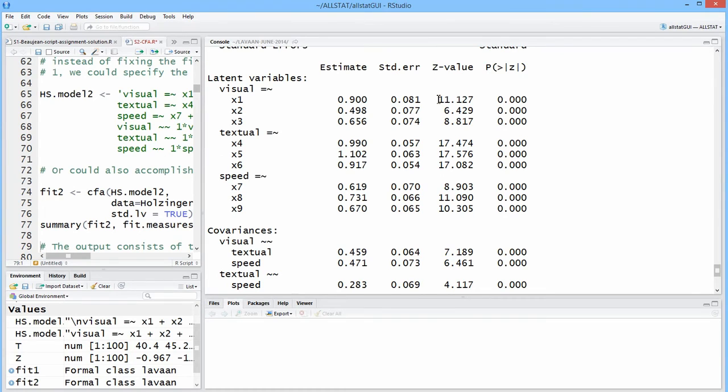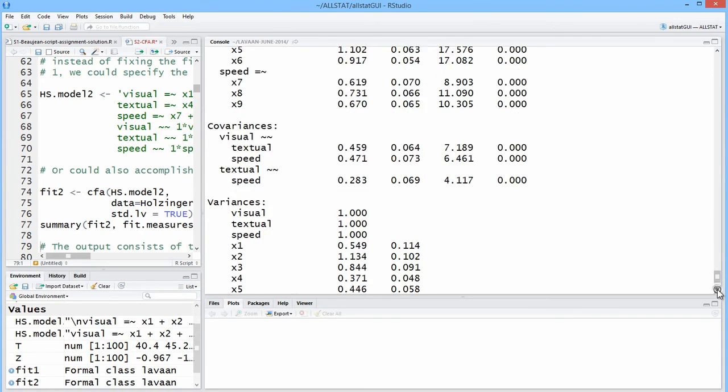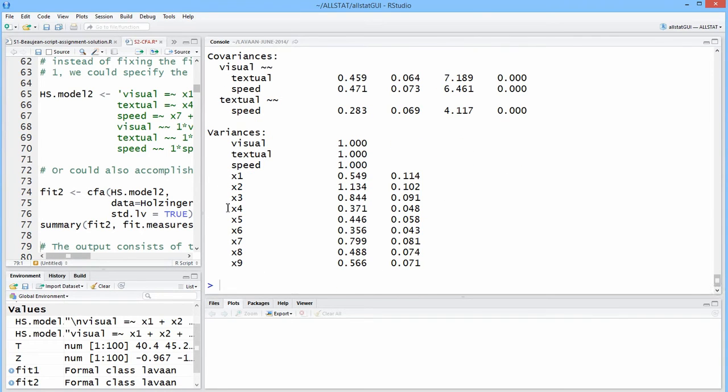This z-value, this is the Wald W-A-L-D statistic. All it is, it's the point estimate. These are the point estimates divided by the standard error. And you want this number to be large. You want it to be 2 or more, and they're all very large, or -2 or less. Okay, so we have that.